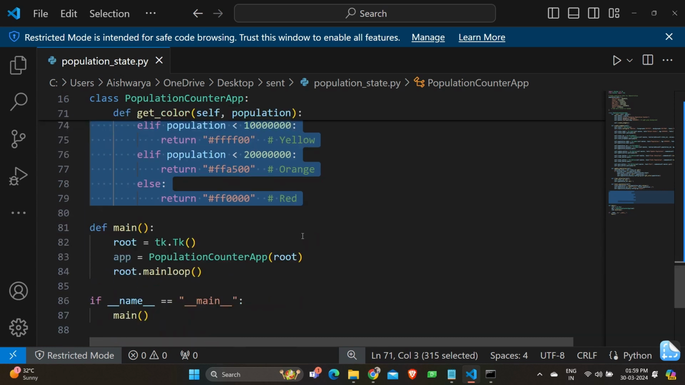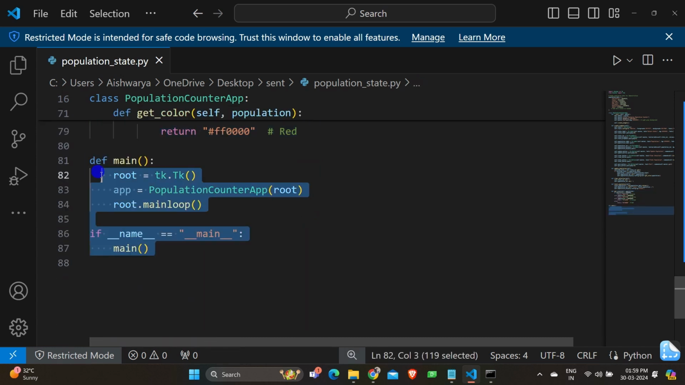Moving on. Lastly, for the execution of the program, outside of the main class, we have def main. This line defines the main function, which serves as the entry point of the program. We have root equal to tk.Tk(). This line creates a Tkinter Tk instance, which represents the main window of the application. And we have app equal to PopulationCounterApp(root). This line creates an instance of the PopulationCounterApp class, passing the root window as its argument. And we have root.mainloop().